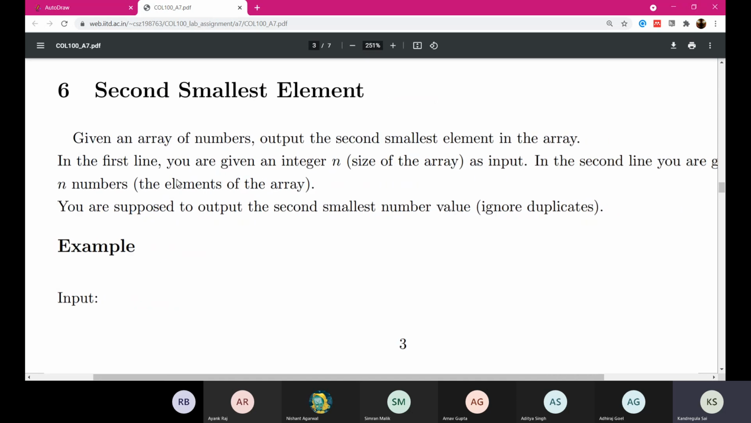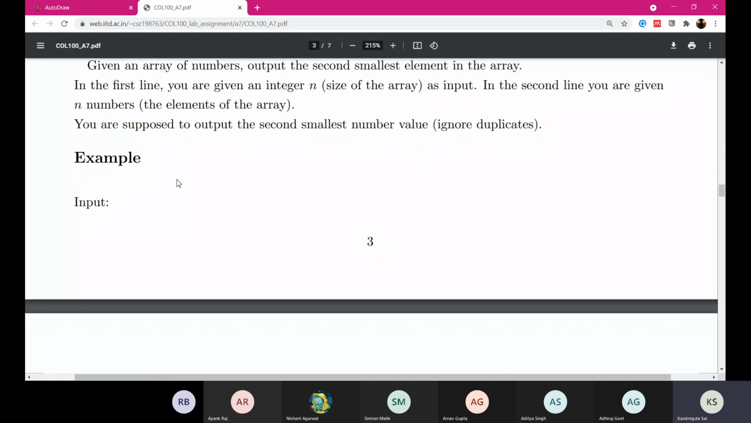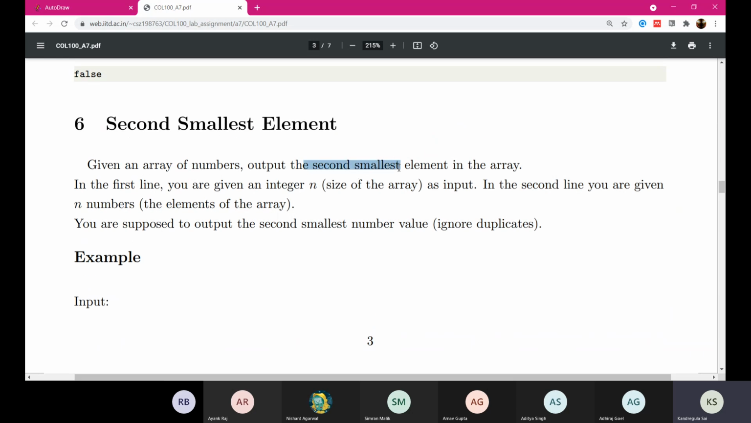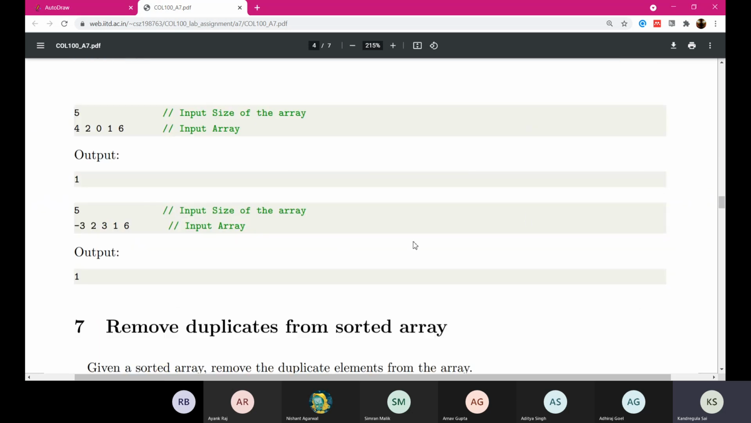So let's see second smallest element. The question has an input, basically the size of the array and the input array. The question is asking only for the second smallest, not the smallest, which you know how to find. And ignore duplicates. Ignore duplicates in the output, in the sense that there can be duplicates in the input. I think that's what it is saying. It's only mentioned in the output. I don't know exactly. Let me confirm.